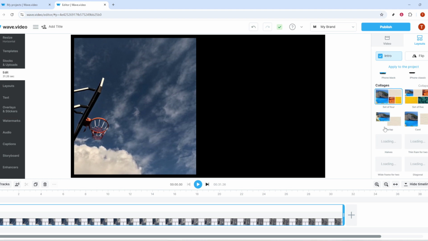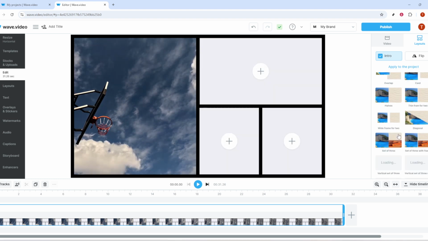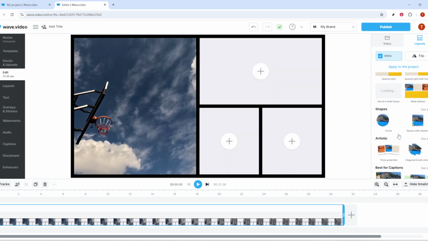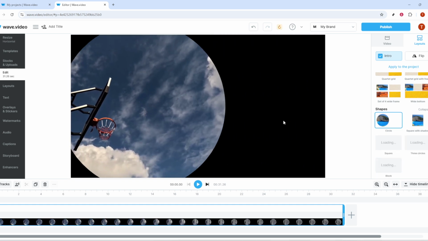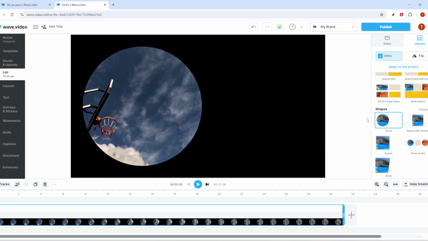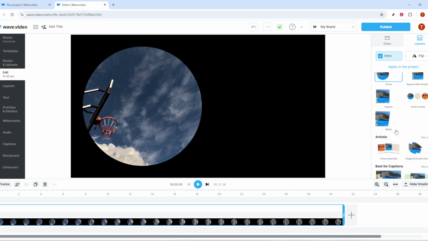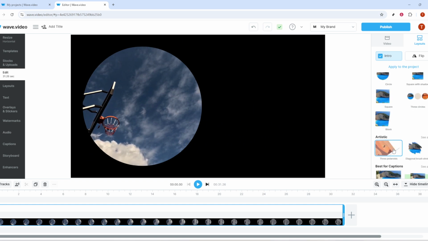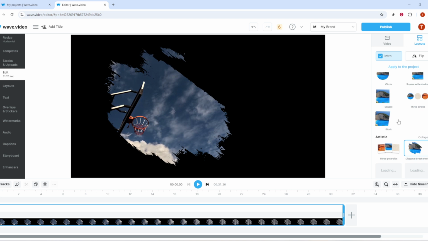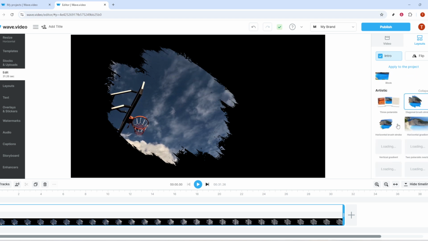Shapes add visual framing and emphasis. Circles, rounded rectangles, or angled masks can draw attention to a subject, create playful designs, or match a brand's style without getting overly complex. Artistic gives you stylized layouts with creative overlays, masks, and dynamic arrangements. These are great for promos, teasers, or social content where personality matters.